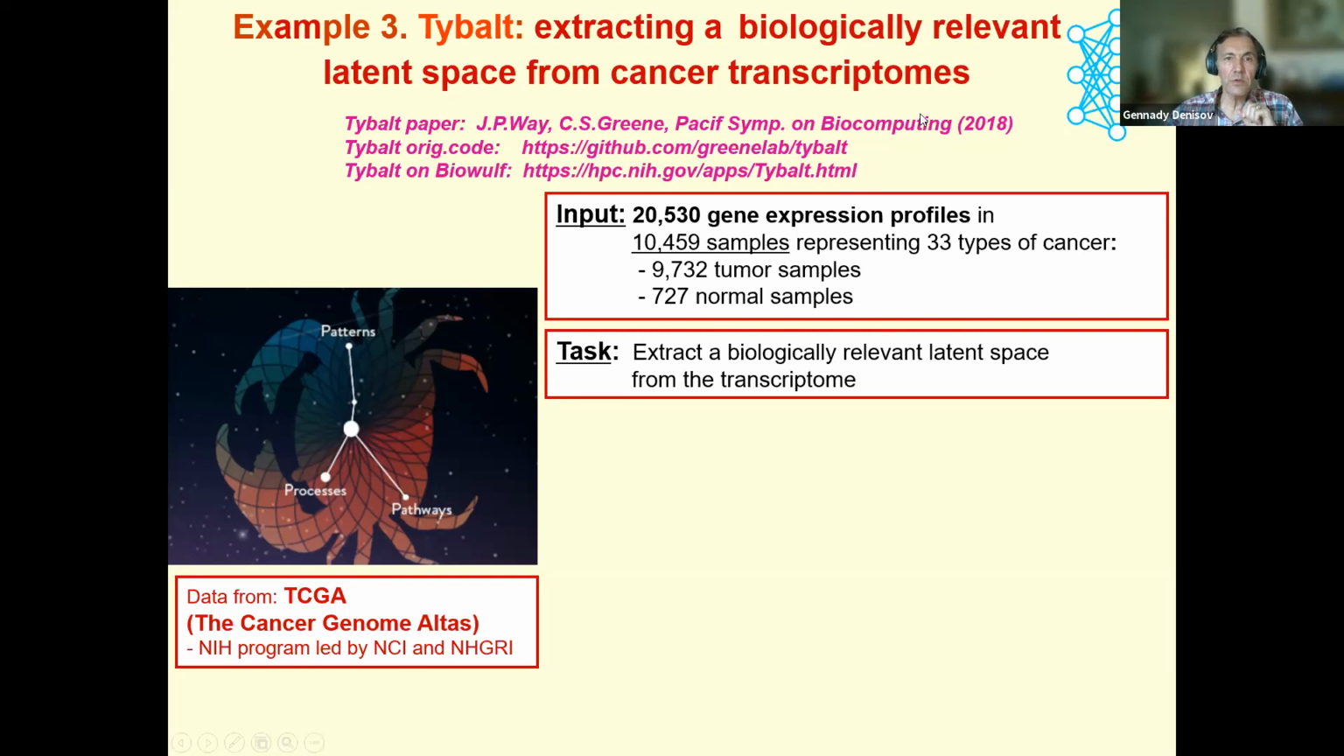And what this application is doing, it extracts biologically relevant latent space from cancer transcriptomes. The data for this project came from the Cancer Genome Atlas. This NIH program led by NCI and NHGRI aimed to identify a complete set of DNA changes corresponding to different types of cancer. And the TCGA for each type of cancer, for each sample, stores a set of genomic measurements, but only one of these measurements is actually used by T-Bolt. That one measurement is just the expression level of genes of a sample.